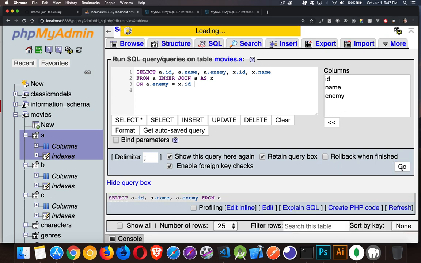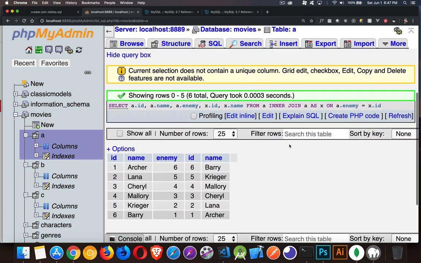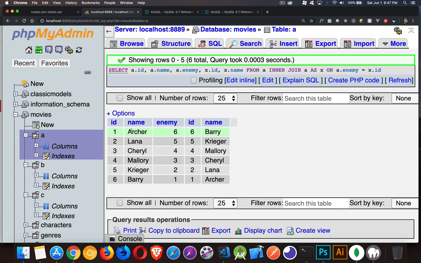So if I run this now, here's what we get. The first 3 columns are from table A. The second ones are from table X. It's the same table, but this is the way it works out. So we've got Archer and Barry, Lana and Krieger, Cheryl and Mallory, Mallory and Cheryl. And we're matching on these 2 columns right here. We're saying where the enemy matches the ID. And we're just pretending that there's 2 different tables.